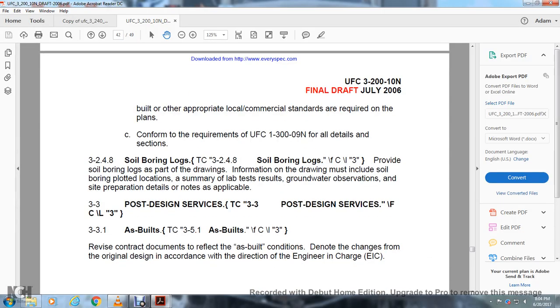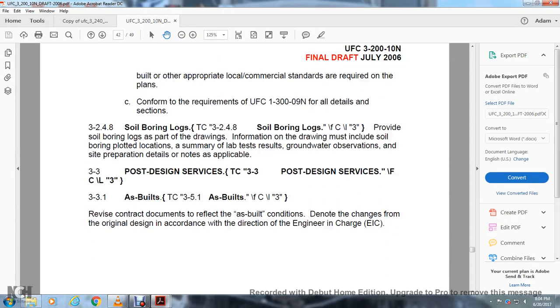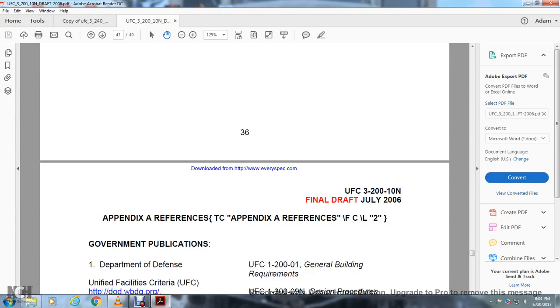Post-design services. As-built. Revised contract documentation reflecting the as-built condition, denoting the changes from the original design, in accordance with the direction of the engineer in charge.